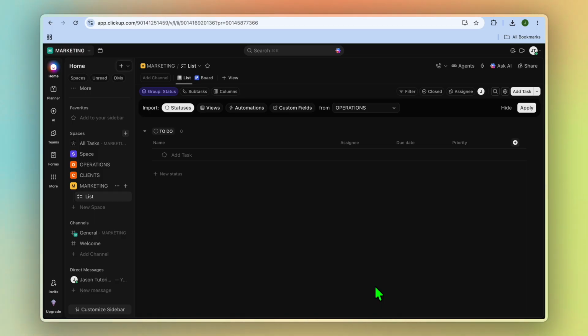This instantly separates your work so nothing gets mixed together. For instance, if you're running ads for a client, you don't want that sitting next to your internal tasks, do you? Okay, next step I'll be showing you is how to organize clients properly.